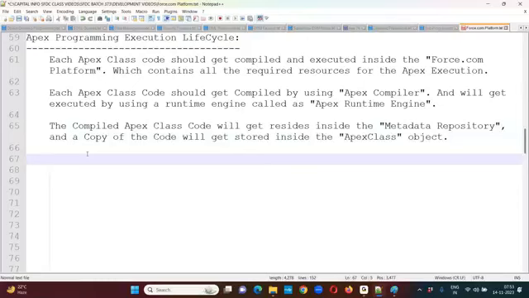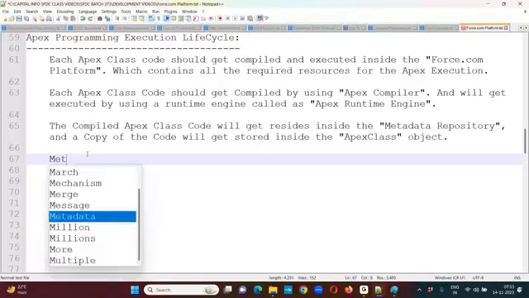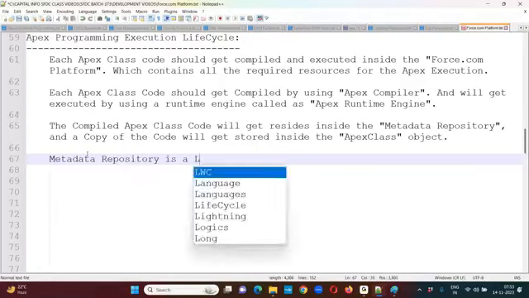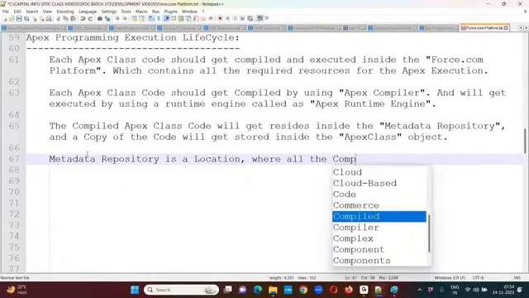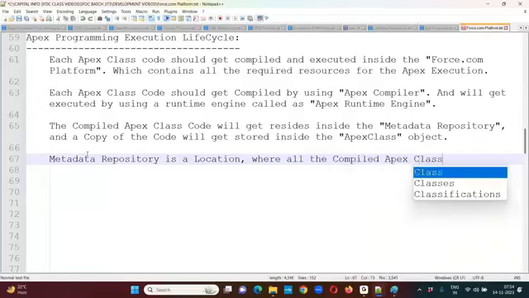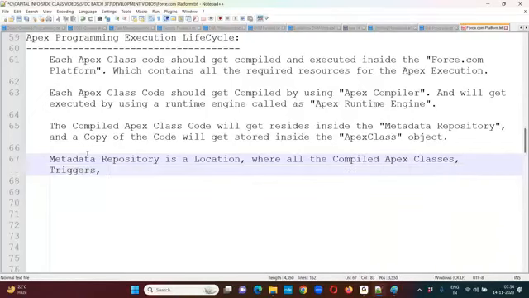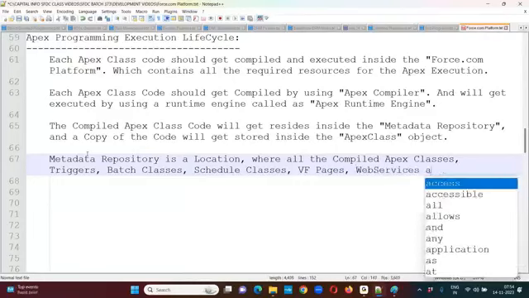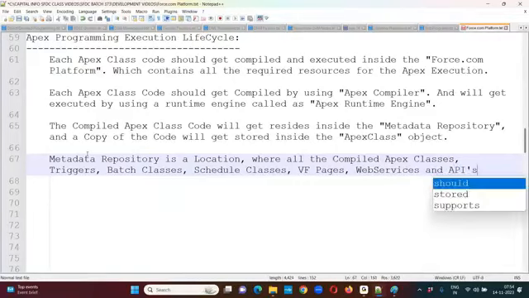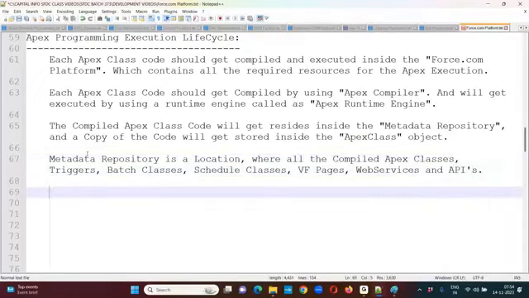Now, metadata repository is a location where all the compiled Apex classes, triggers, batch classes, schedule classes, Visualforce pages, web services, and APIs will reside.